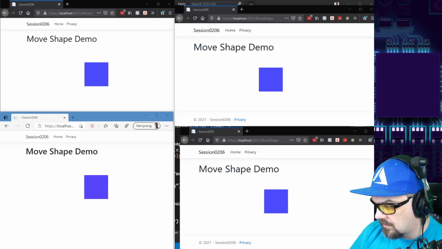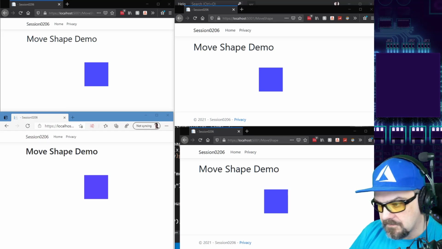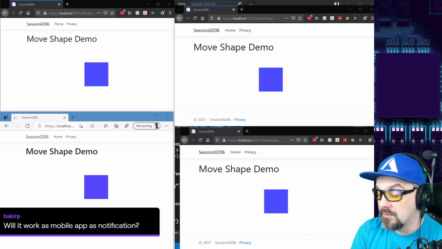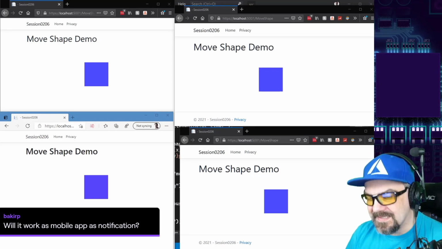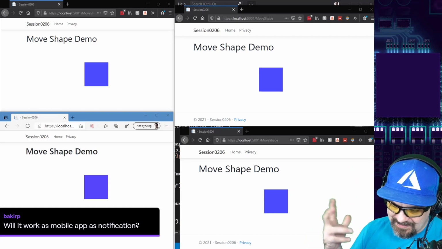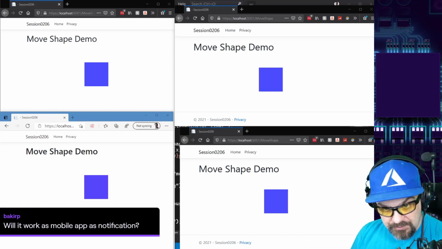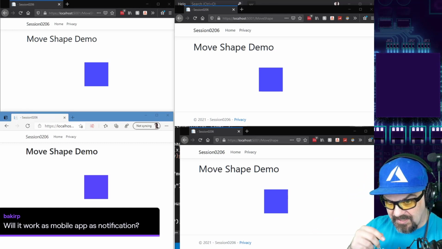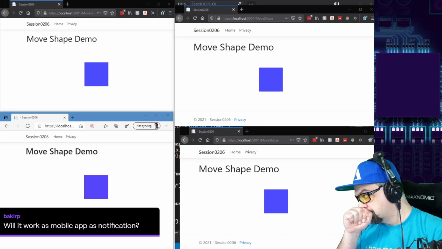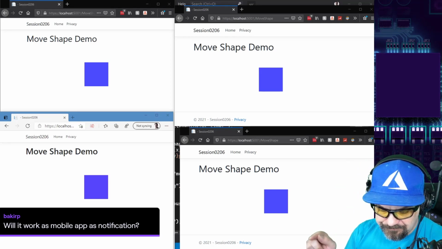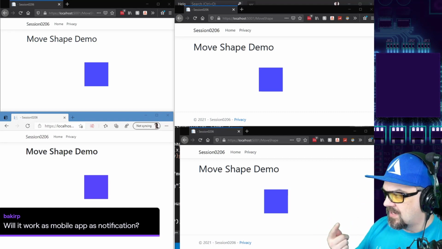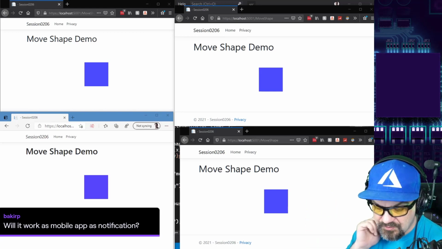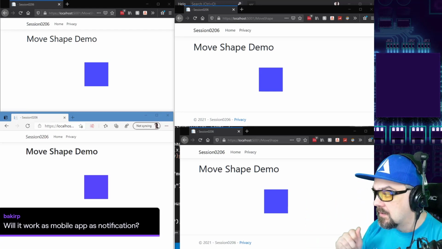Let me see here. Bakir P asks, will it work as a mobile app with notifications? It's not quite the same. The mobile devices have a different mechanism that they deliver notifications, that they listen for notifications and raise those notifications on the device. That technology goes through those vendors, and you have to subscribe and interact with their services independently and separately.